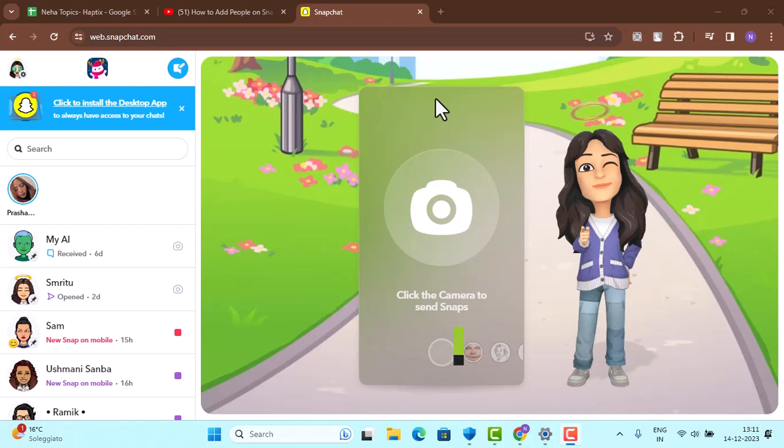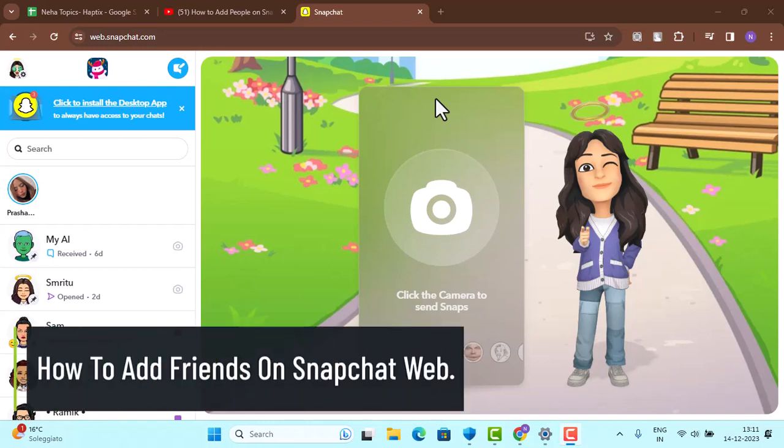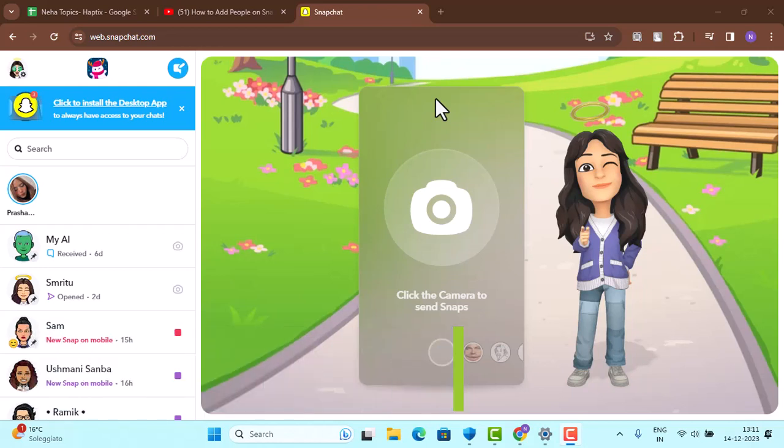Hi everyone, in this tutorial I'll be showing you how you can add friends on your Snapchat web. In order to add friends on Snapchat web, all you have to do is watch this video till the end and follow the instructions as guided.